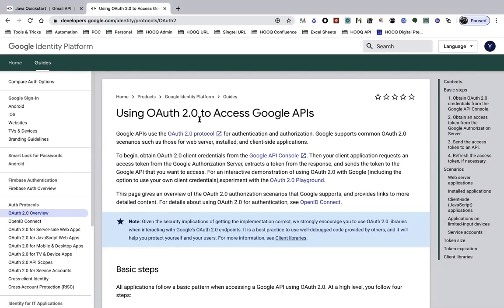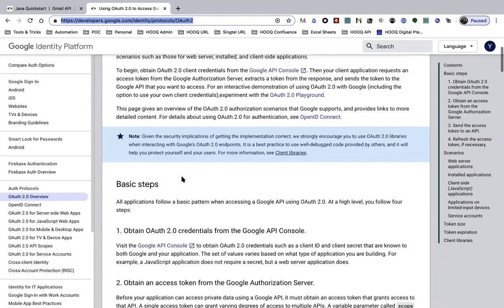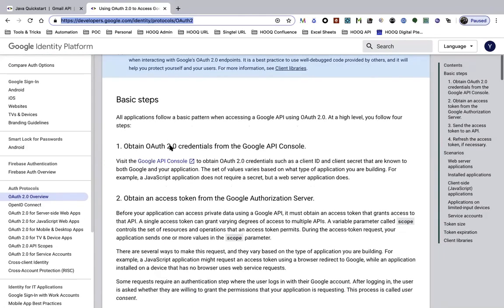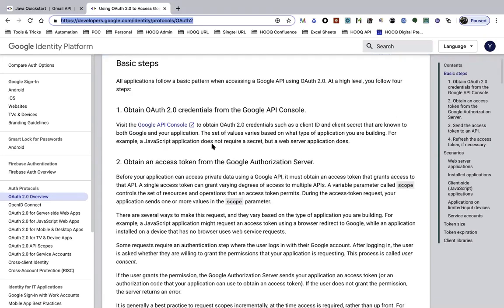use OAuth 2.0 to access Google API. If you go to this website, developers.google.com, then identity protocol OAuth 2. So this particular site, if you see, there are steps already available there. So you need to follow those steps and you'll be able to enable OAuth 2 authorization.